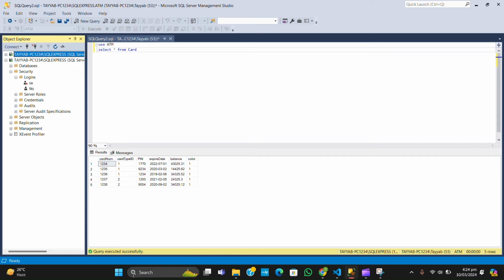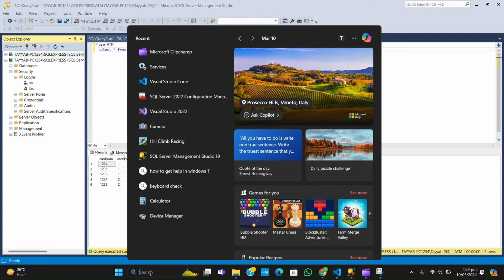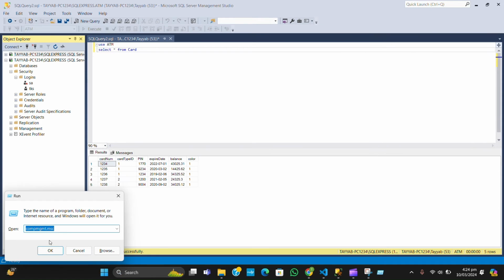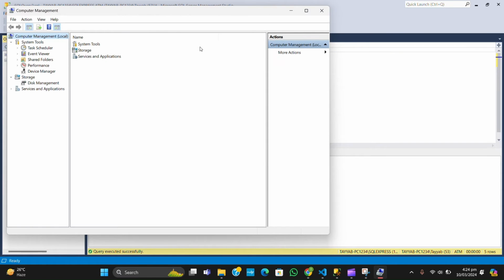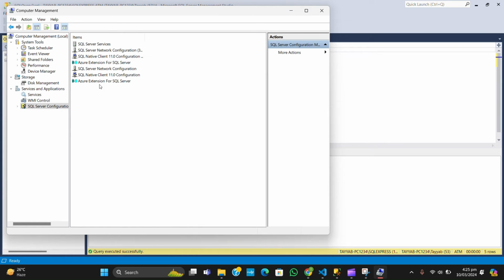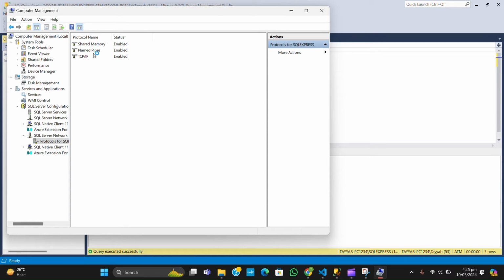Now there are some more things that you have to see. First of all, click Windows R and you have to type this: compmgmt.msc. Click OK and you will have this. And now go to services and applications, and in that SQL Server Configuration Manager, SQL Server Network Configuration, protocols for SQL Server, and make sure that TCP/IP is enabled.